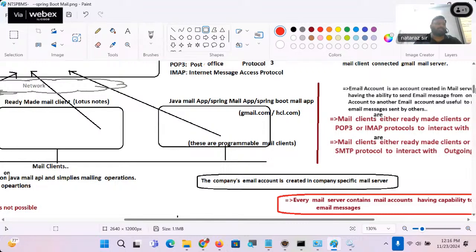Okay, see, final conclusion is: mail clients connected to a mail server use the outgoing server while sending email messages, and use the incoming server while reading email messages. Convinced, boss? Now the question that comes to my mind is, what is the difference between POP3 and IMAP protocol? Why two protocols? They could be happy with one protocol, right?